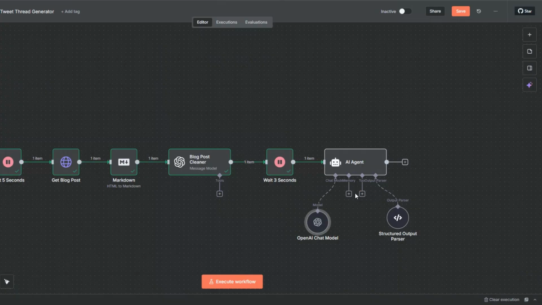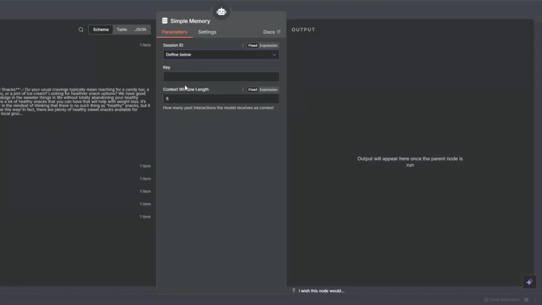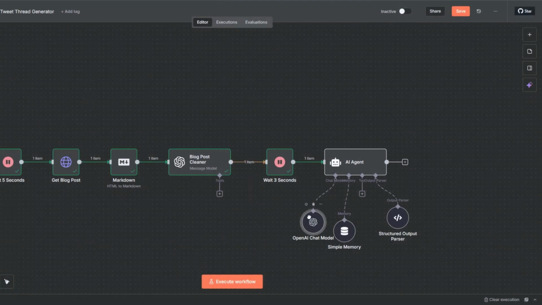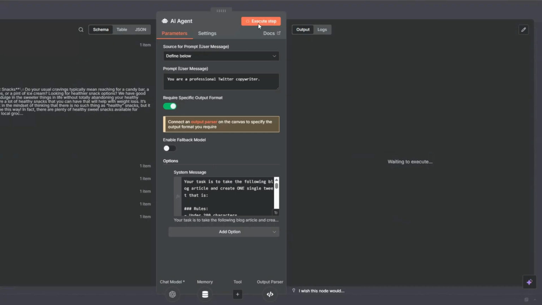And lastly, we're going to add a memory. So for the memory, I'm going to choose a simple memory. And here, I'm going to choose to define below and add a key. For the key, I'm going to add the date and time our form was submitted. So I'll map the key over here. Right here, I'll open this node, and then here I'll click on execute step to generate our tweet.